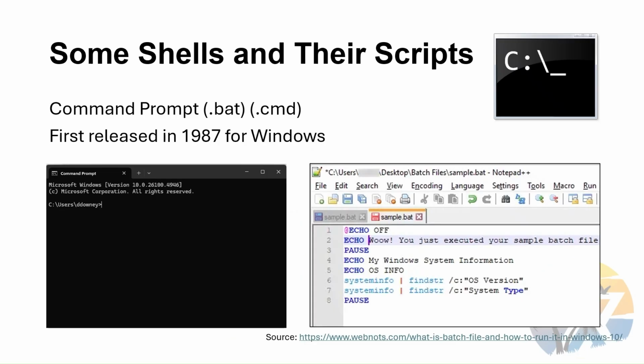Here are some shells and their scripts. To start with, it'd be good to pay attention to these file extensions, because if you're looking through the base bin folder in CM development, you'll see a lot of these, so it's good to know what they are. .batch files, .bat or .cmd, that's for command prompt. Command prompt is the terminal for Windows that was first released in 1987.